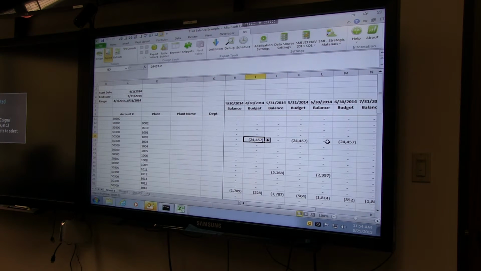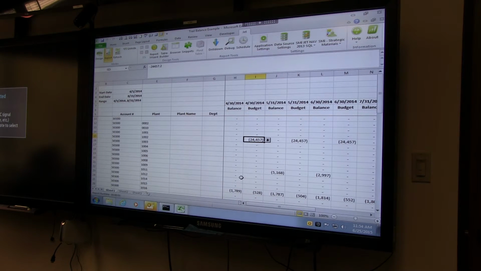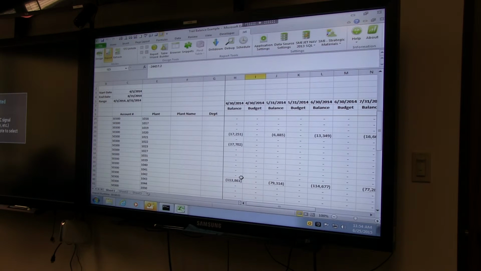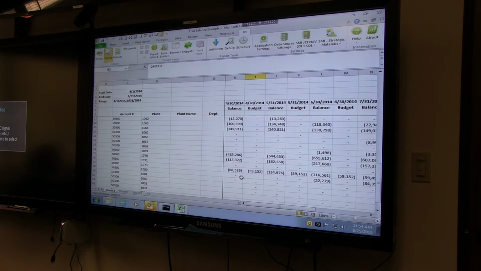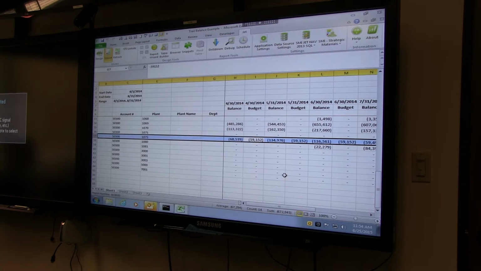So is this the consolidated? No, this should be just SMI. Well, Mexico. Why is your account number Mexico? It's just one account number. Did you enter in a budget for every account, for every plant, for every department? Well, but Mexico's a different company. But if it's within that table, location is set up here under our location folder, but why would there be a value?